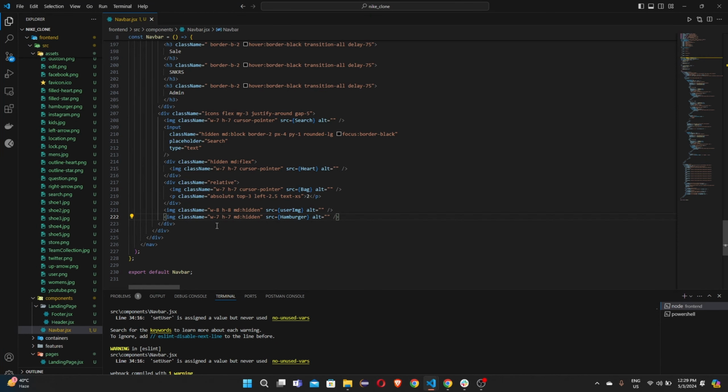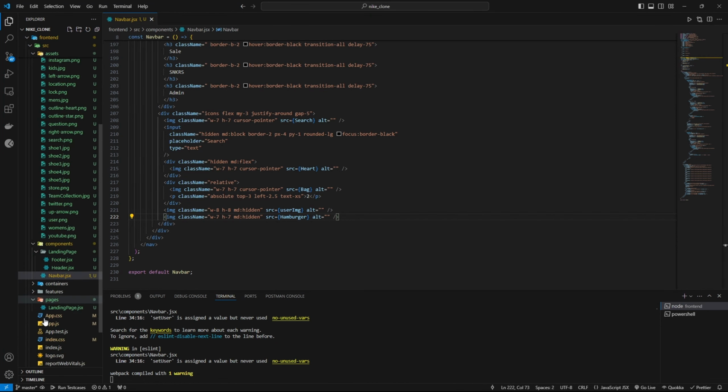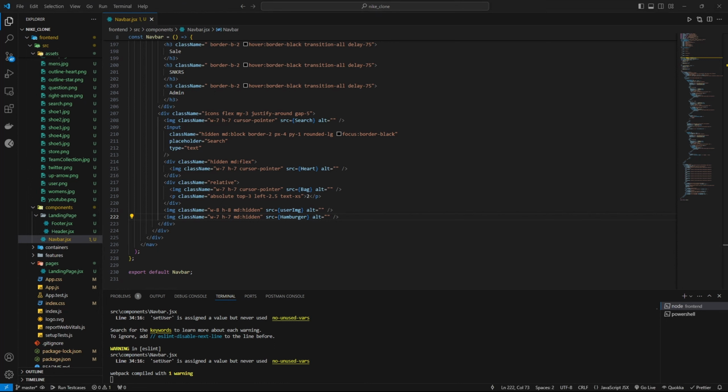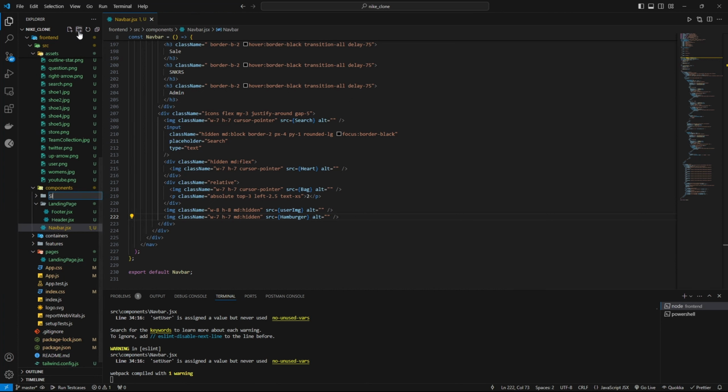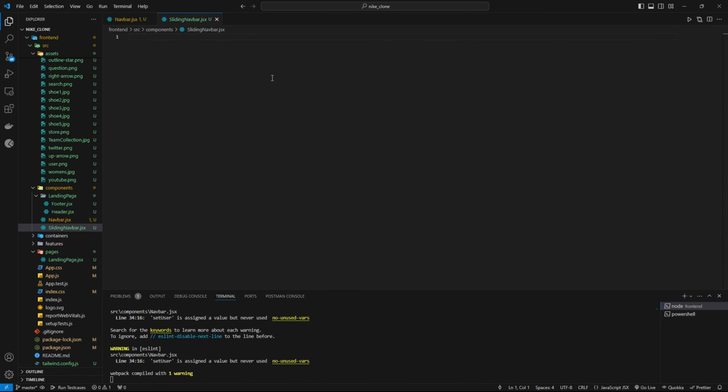So for the sliding nav, let's make another component called sliding nav. Here I am going to make, under the components, sliding nav. Not a folder, I am going to make a JSX component, so SlidingNav.jsx. Let's call it navbar.